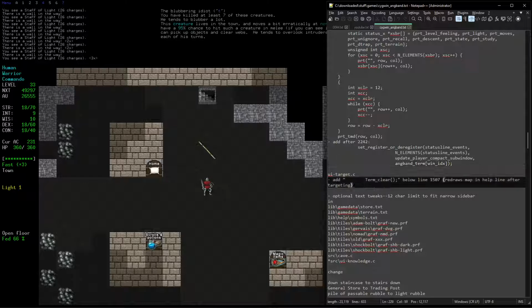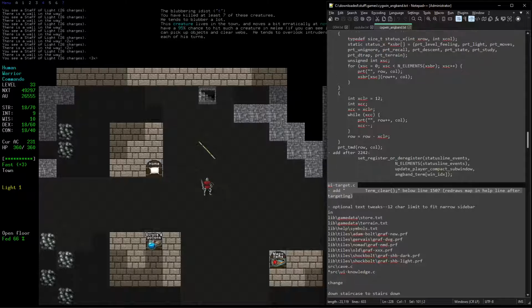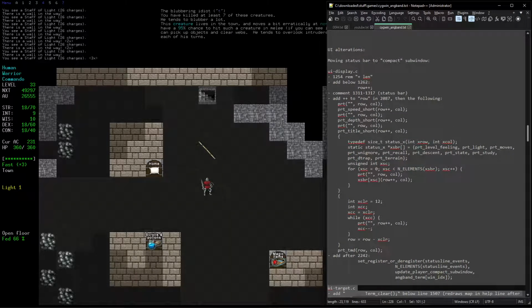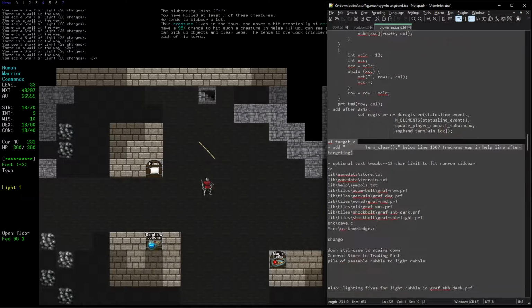Oh, and then to actually clear out the regular status display line at the bottom of the main window dungeon display, I had to change a simple little thing in UI-target.c, just adding this term underscore clear empty parentheses thing to clear out that line and free up that map space. So once I did that, now I've got my status bar on the left-hand side.